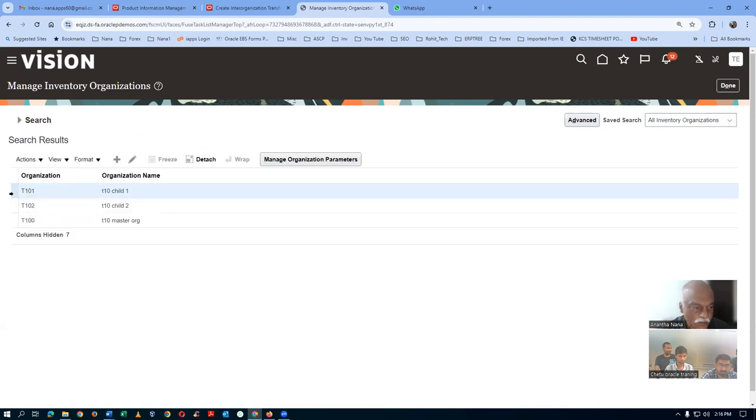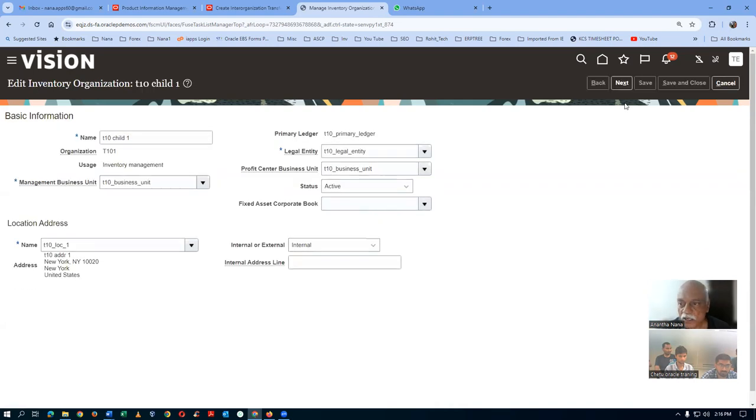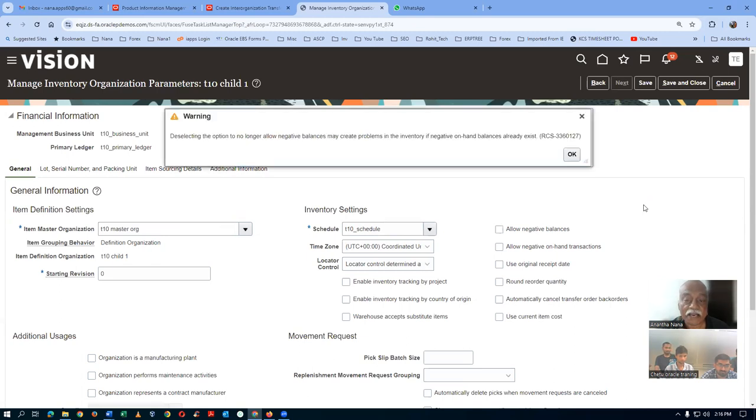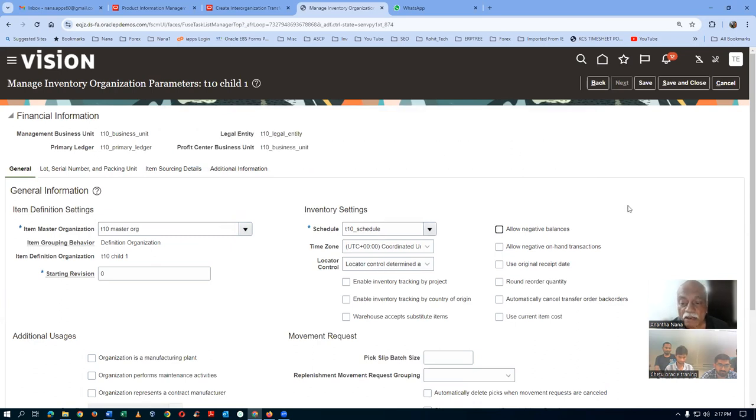In the source organization, click on edit. Source organization, click on edit now. Edit icon, I'm editing it. Selecting it and editing it. So click on the next in the top. I will now say negative balances are not allowed. So allow negative balances, I will now remove it. So we cannot drive the inventory negative at all. It's not giving you a warning. It doesn't matter. So inventory stock should never go negative at all.